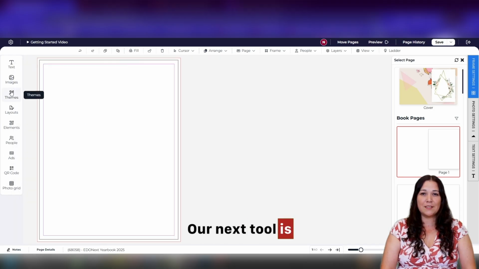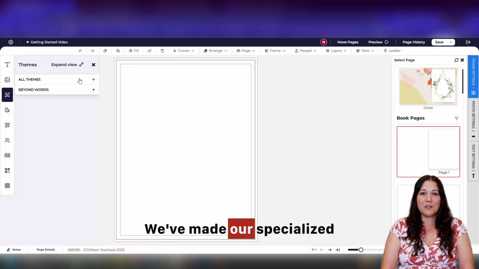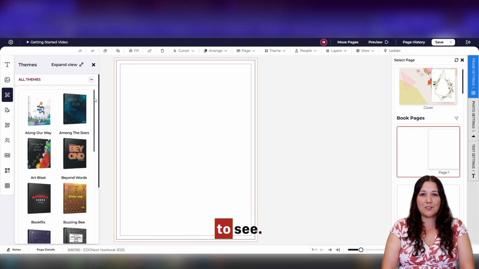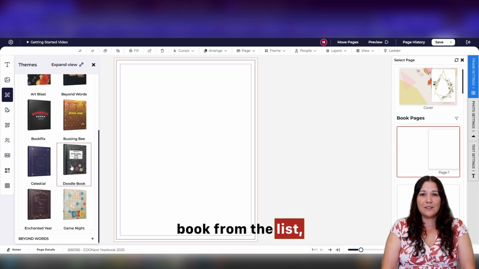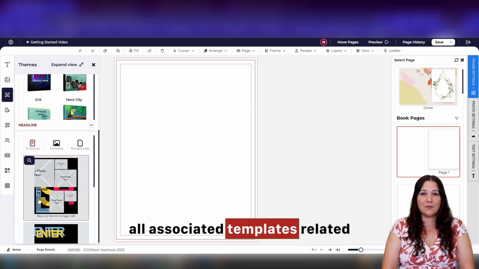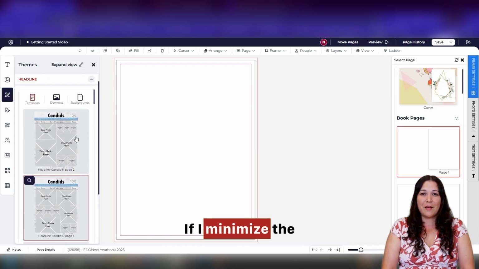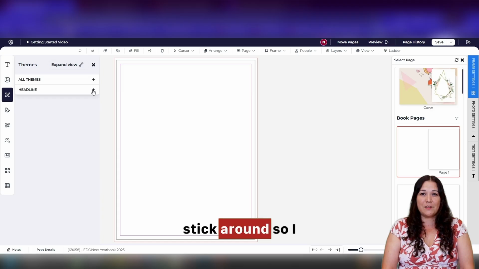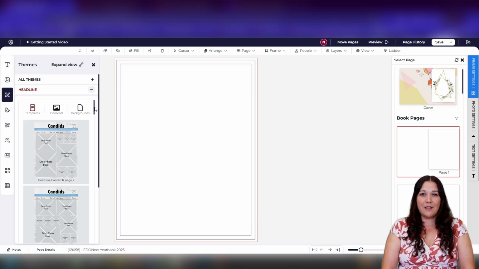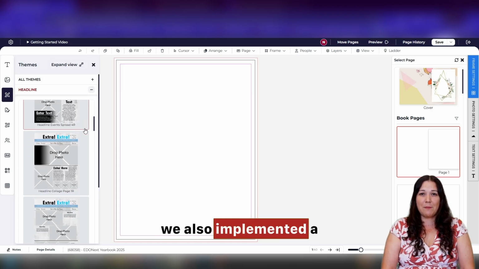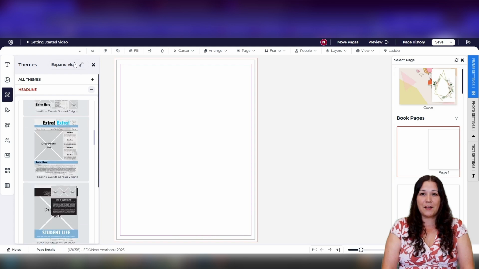Our next tool is our themes. We've made our specialized yearbook themes much easier to see. If I select a book from the list, it will pull up all associated templates related to the theme you picked. If I minimize the menu, the theme will stick around so I can go back into it easily. With this new feature, we also implemented a new way to take a theme and apply it to your book.